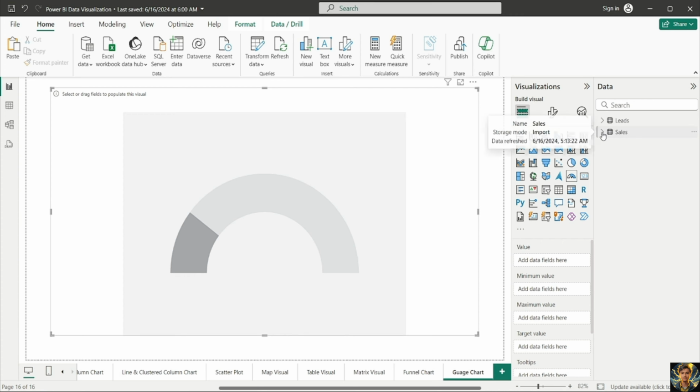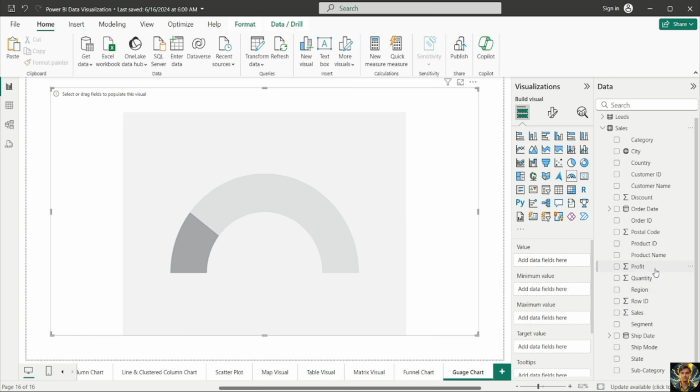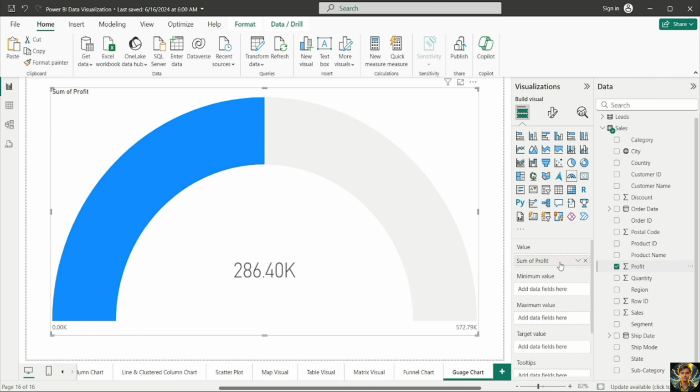So I will expand the sales table under the data pane. And here we have a column by the name profit. I will double click on this field under the data pane and drag and drop it here under the values bucket in the visualization pane. Now you can see that a gauge chart has been created on which the total profit, or the sum of profit, is represented in the middle, that is 286.40K, while the minimum value represented is 0 and the maximum value is 572.79K.